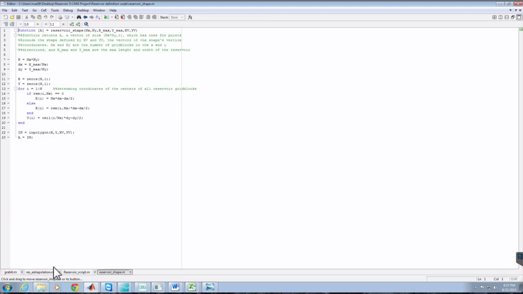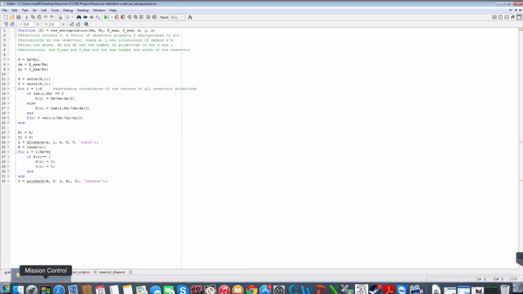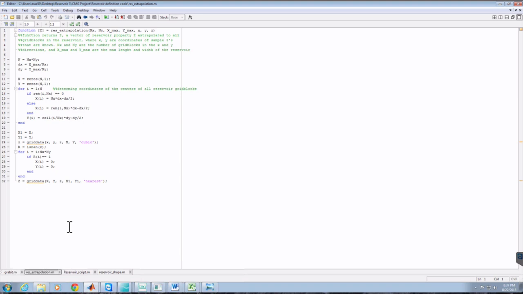The first file I'm going to show you is reservoir_shape. This function basically takes points on the edges of our reservoir and uses those points to determine the shape of the reservoir. The next one is res_extrapolation. This basically takes points on contours and then extrapolates to parts of the reservoir that don't have contours.